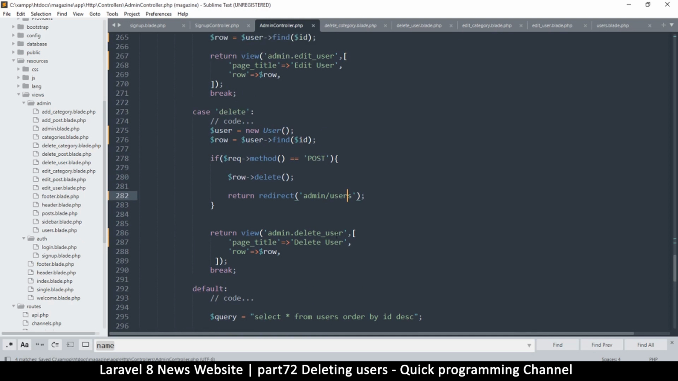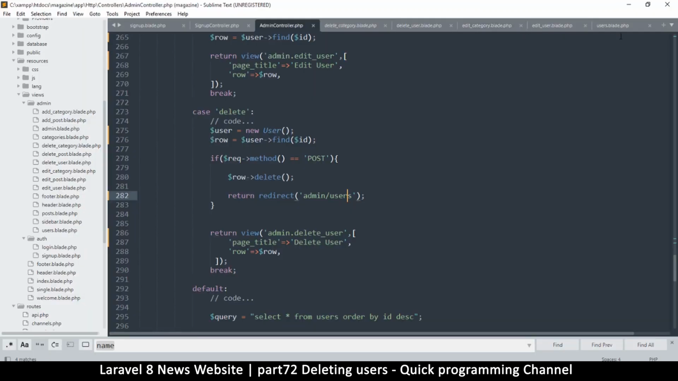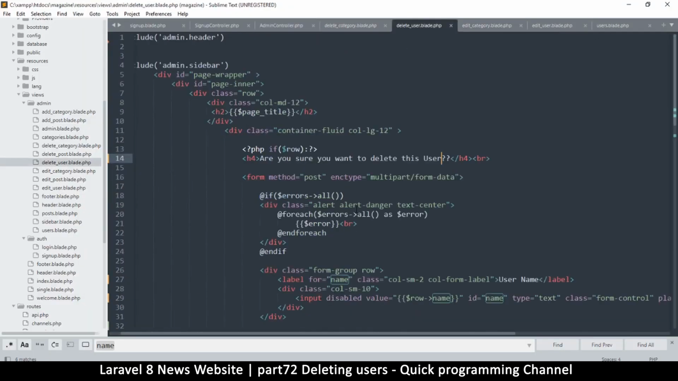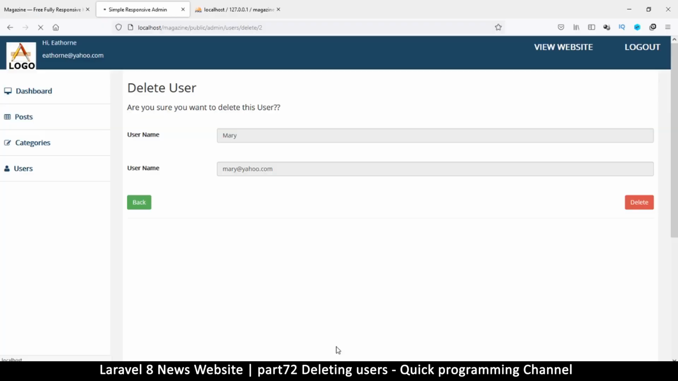Okie dokie. Things are looking good, so let's refresh. Okay, pretty good. So delete user. Are you sure you want to delete this user? Username, user, email there should be. Where is the delete user.blade? There we go. This one should say email. Back here, refresh, good. Username, email. So now we know who we are trying to delete.